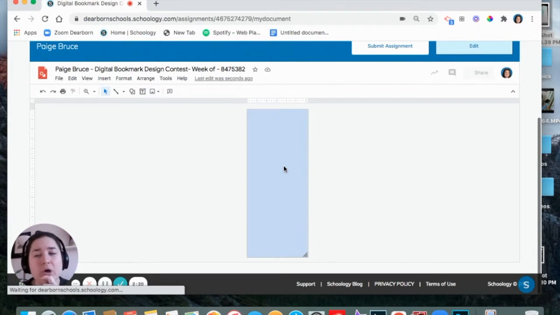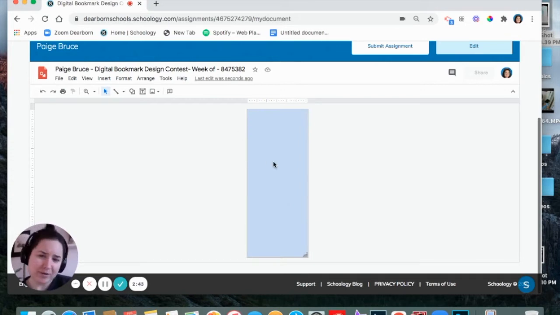Before you do any designing, you might want to stop and think for a minute about what you want your bookmark design to be. So maybe you pick a character that you want to have on your bookmark, or a scene, or a phrase, or a saying. Let's see, I think I'm going to do outer space as my design, and I think maybe I'll put a saying like, "Reading is out of this world."